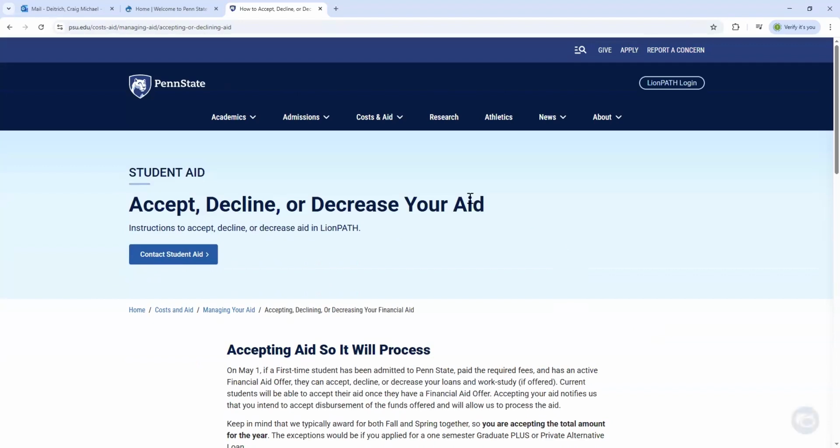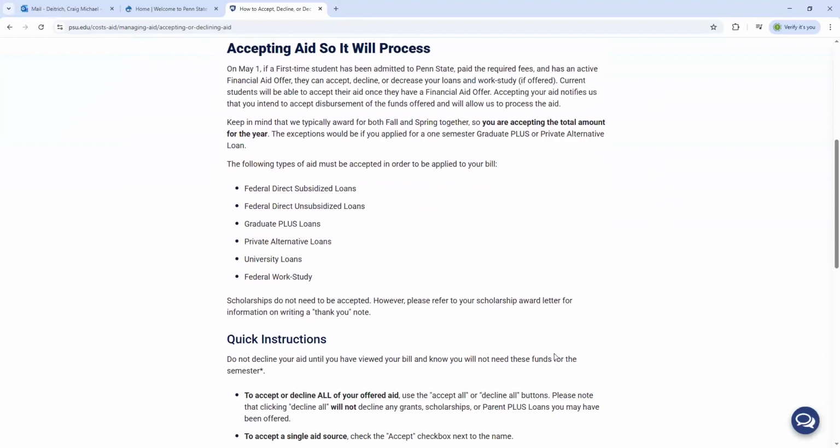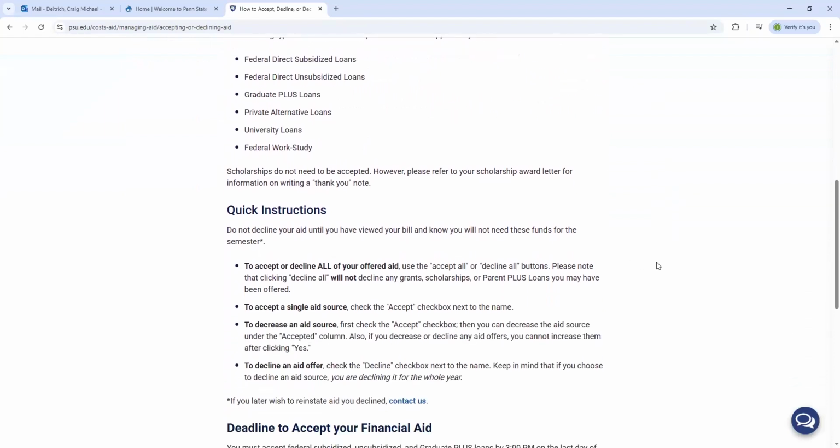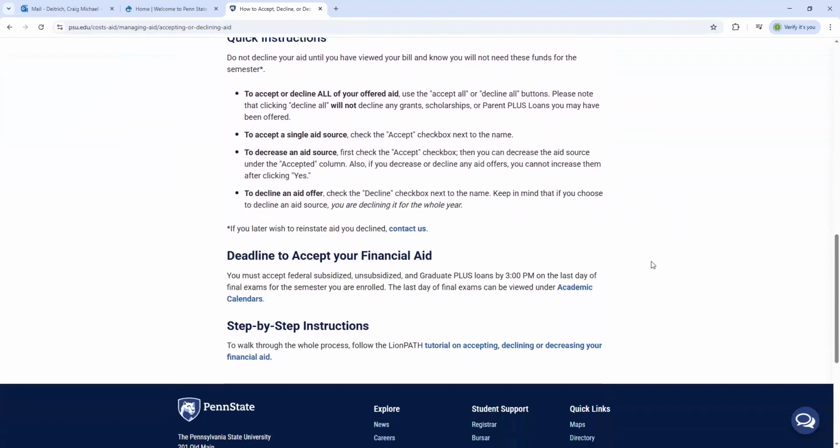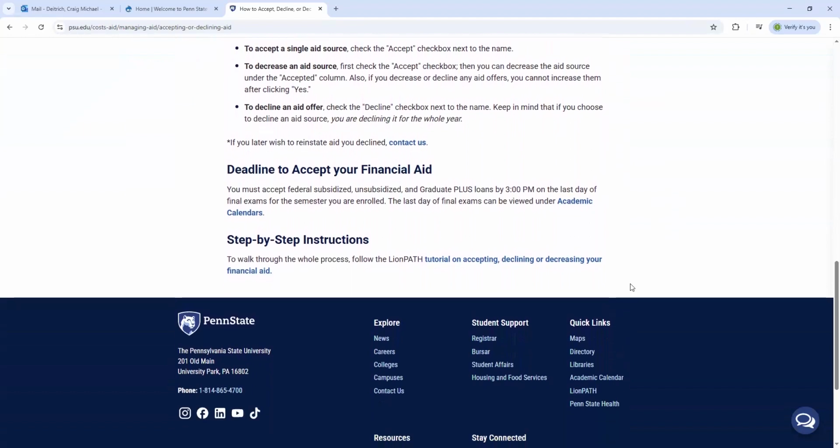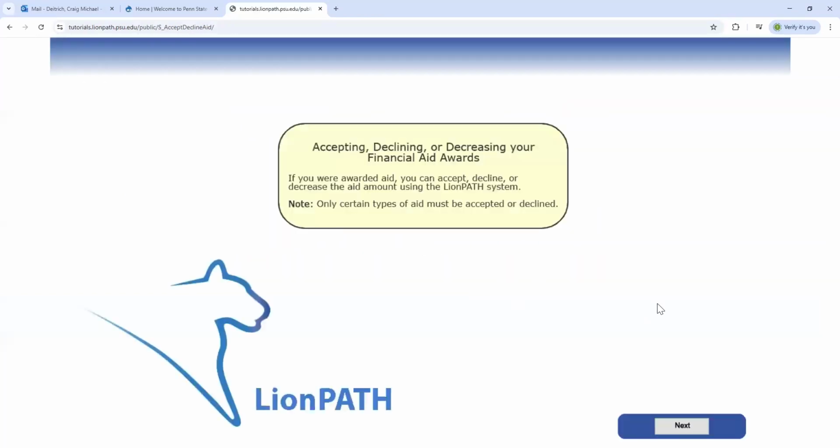So again, this is accessible through our psu.edu site. Going to costs and aid, managing aid, accepting or declining aid. Okay, gives you some instructions, gives you some more information. Again, basically the same thing that we went over earlier. And if you would like to walk through and see the whole process, there is a tutorial that will go through and show us that as well. So we'll go through the tutorial here for you.